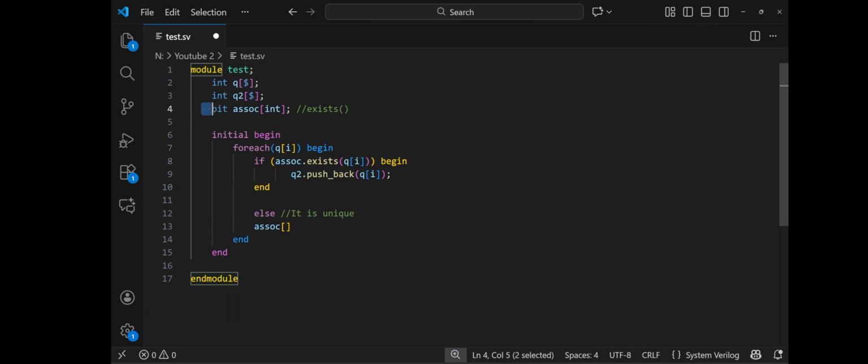So the reason I am writing the type of the data elements of this supplementary associative array as bit is because the data does not concern us, because at last we will be comparing the index. So we will be taking that element. If that element is unique, we will put it as an index of that associative array. So I will write it like this.